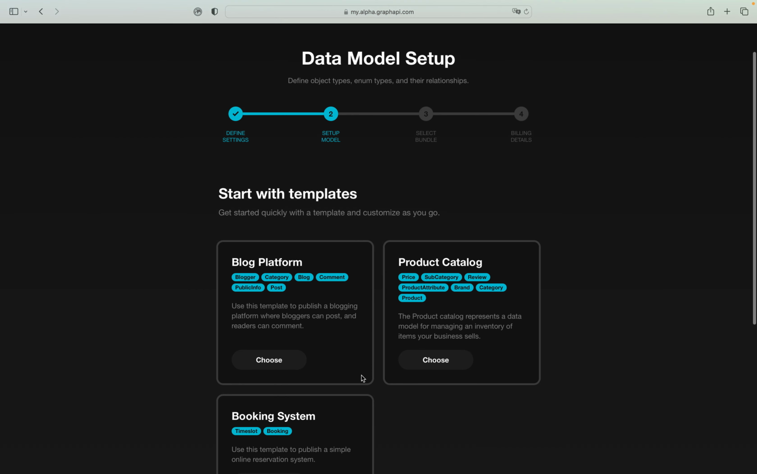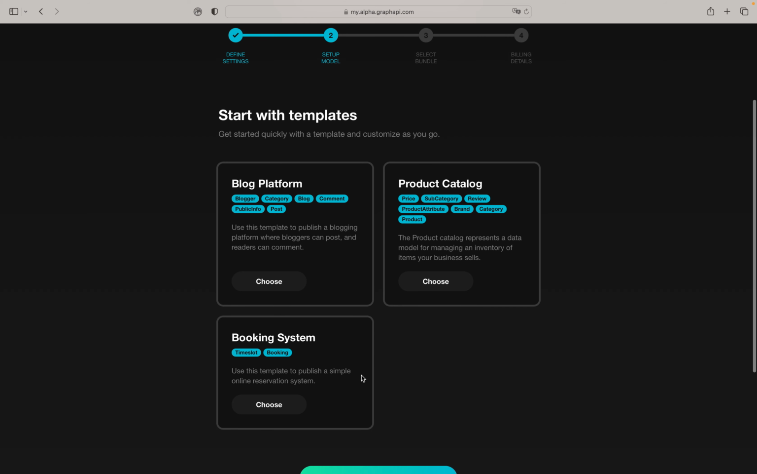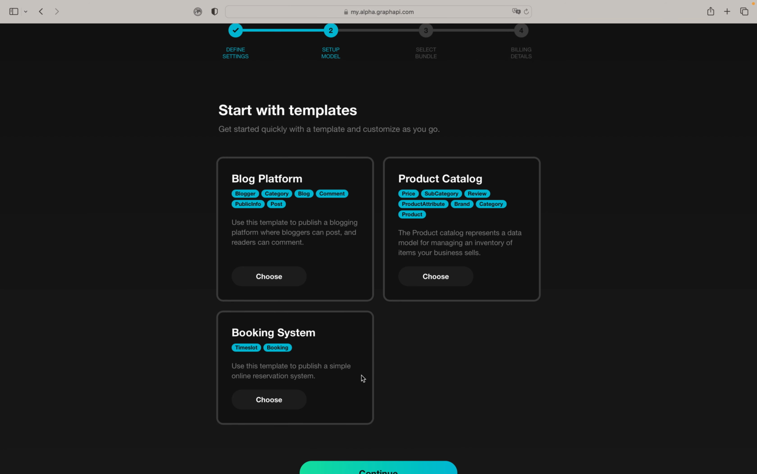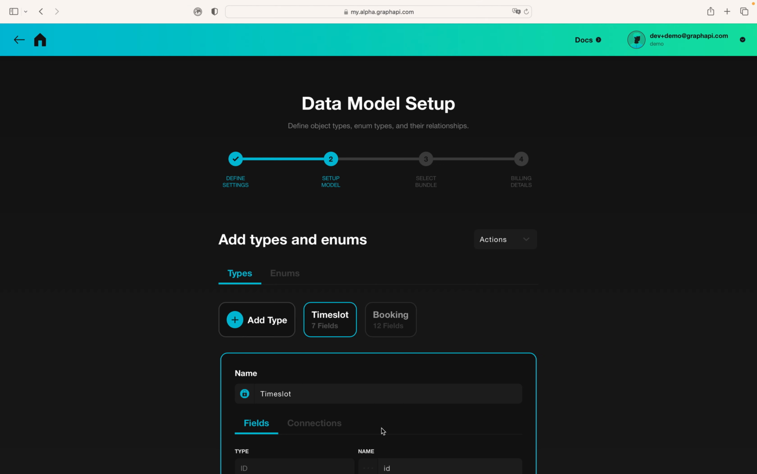So now I'm getting to step number 2, which is setting up the data model. We have a couple of templates here. We will add more templates over time. But at the moment, as we said, I want to build a booking system, so I'm using the booking system template. It's a very simple template. You can see only 2 types. The blog platform and product catalog are a little bit more complex, but let's start simple. I'm choosing the booking system, and then I continue.